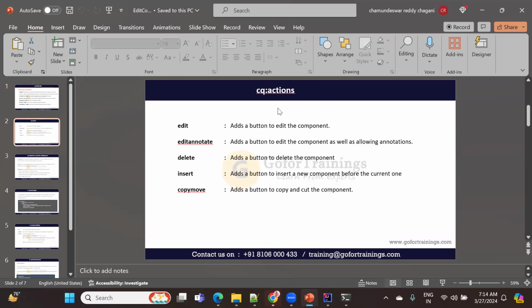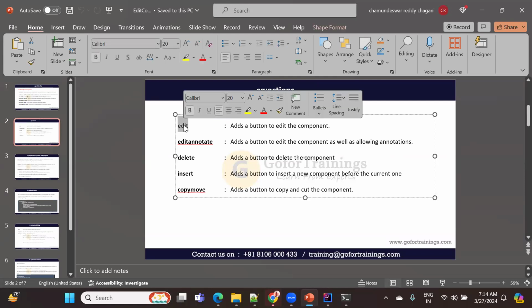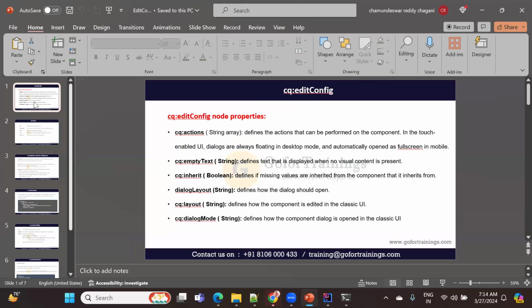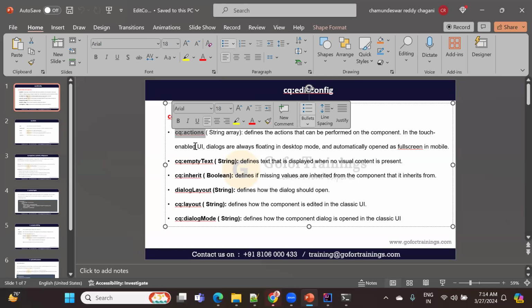Yeah, in the CQ action, these are the different properties. Edit, annotate, delete, insert, and copymove. So these are the different options. When you click on a component, it will show the edit bar, right? In the edit bar, we can define the options by using these actions. Let's say if you want to disable the delete option in the edit bar, we can handle that by using these cq:actions. Let's create one cq:editConfig node and then add these cq:actions.